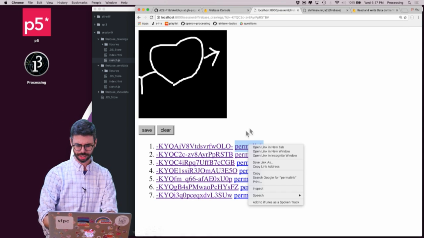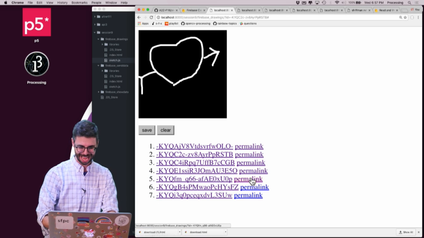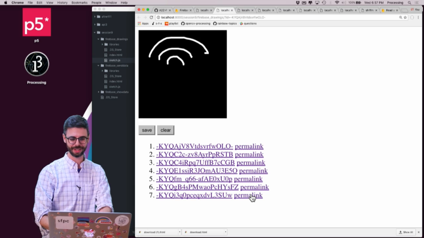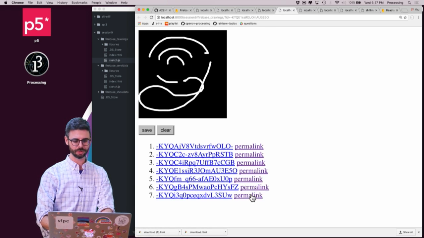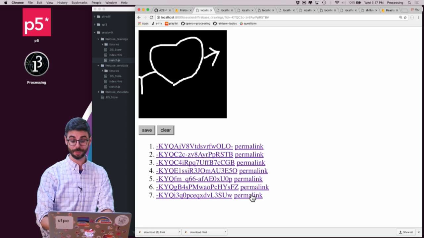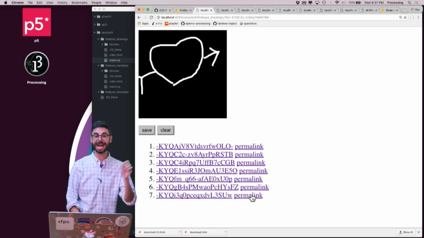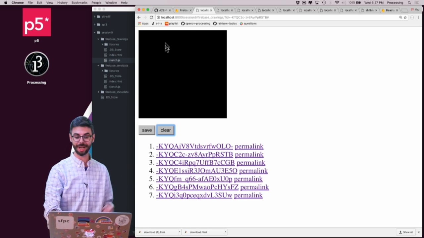So how do I control click or option click? It'll open in a new... no, command click, it'll open in a new tab. So I'm command clicking on all of these, and we can see there are separate pages that load these drawings from the database automatically. So this really brings us to the end of this tutorial. This is a p5.js sketch that allows users to create their own drawing.